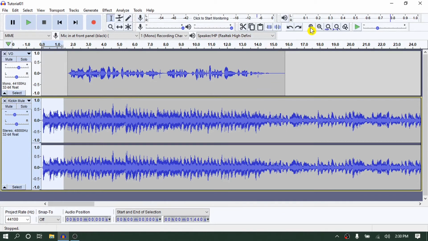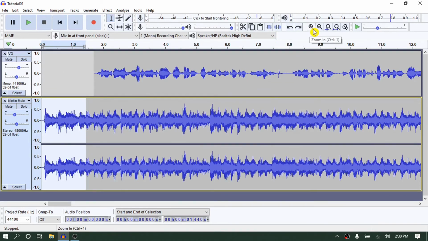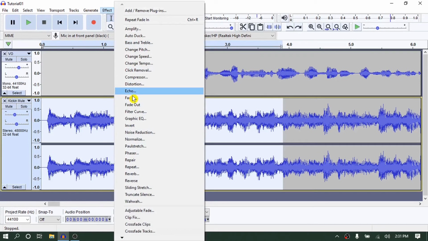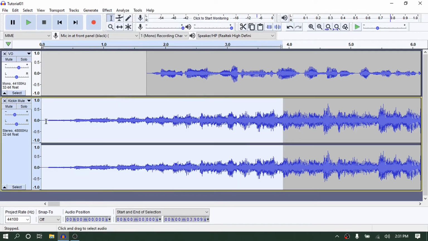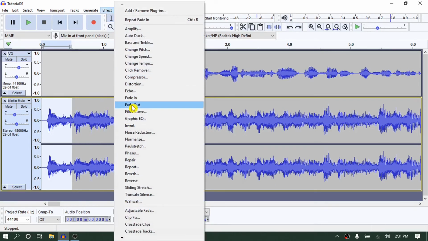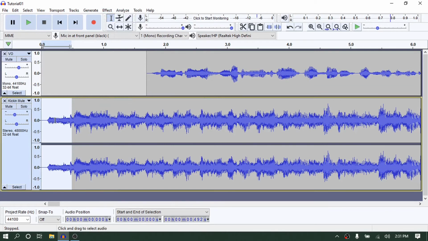So let me zoom in a little bit here. If we want a longer fade, you have to do a longer selection. Okay, and now if I do a fade in, right, it takes a lot longer to fade in. If I do a shorter selection and then do fade in, it'll do a quick fade.